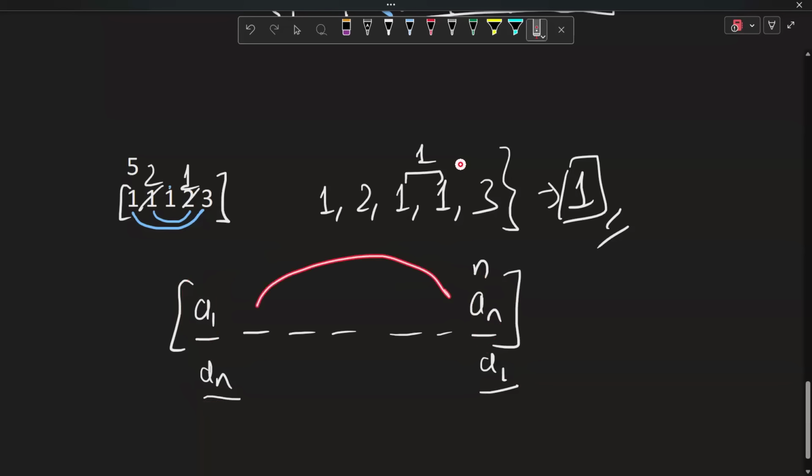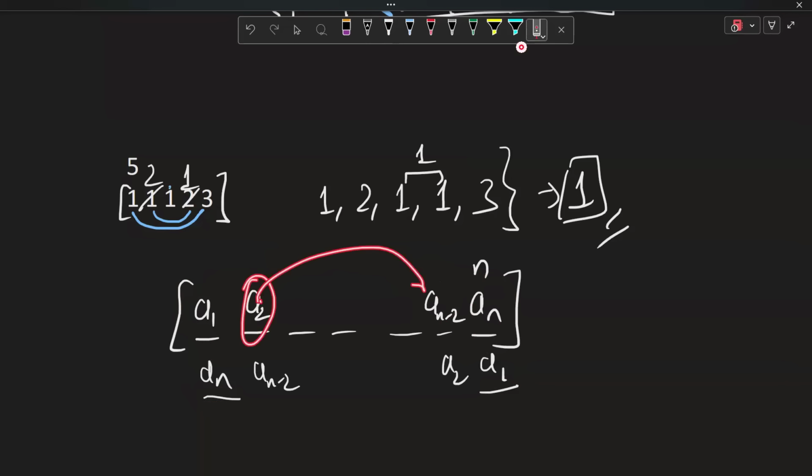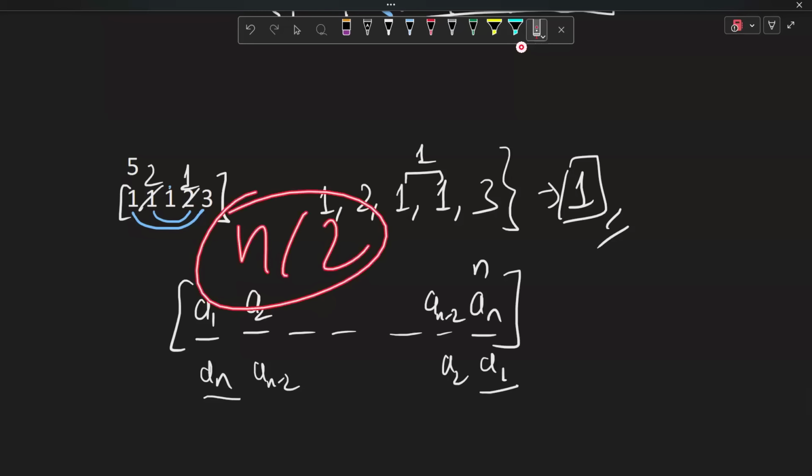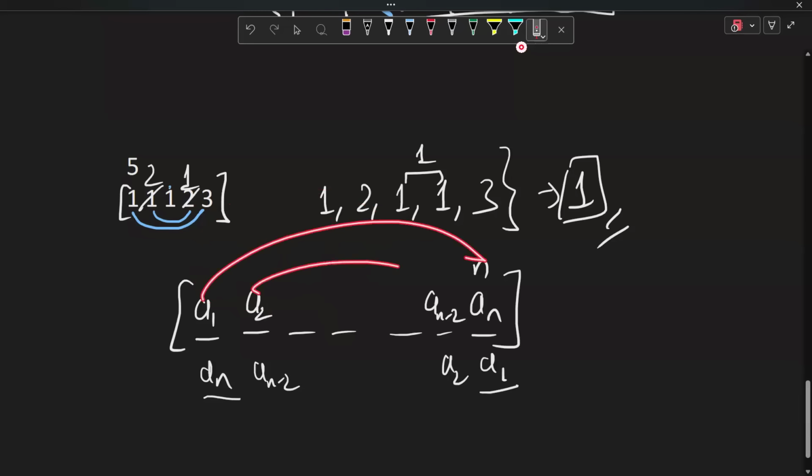Now same for this pair of positions. If you look at a2 and a n minus 1, either it would be a2 and a n minus 1 or a n minus 1 and a2. These are the only two options. So we can see that for every element, we have two options: either don't swap or swap. And we have to do this up till every pair of elements. So there would be n by 2 pairs of elements, till you reach the middle element.